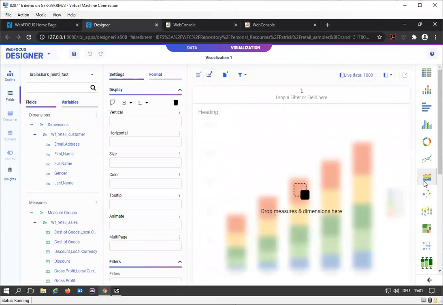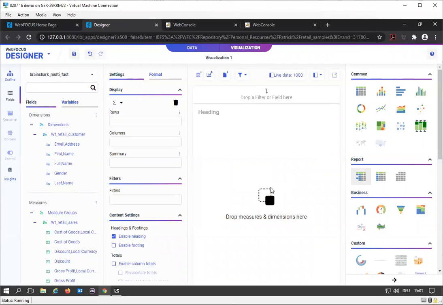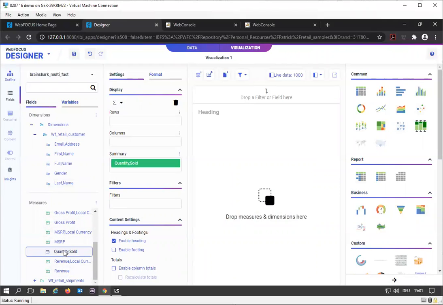Remember, we changed the date attribute, which is formatting that is relevant for tabular reporting. So I want to go to a table. I'm going to build a report as a table. And within my data, we can add my quantity sold to my report. We can add something from the dimensions.